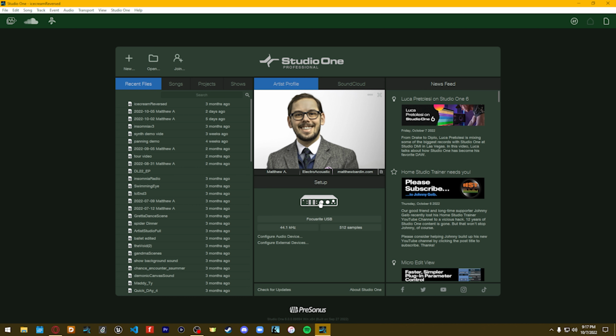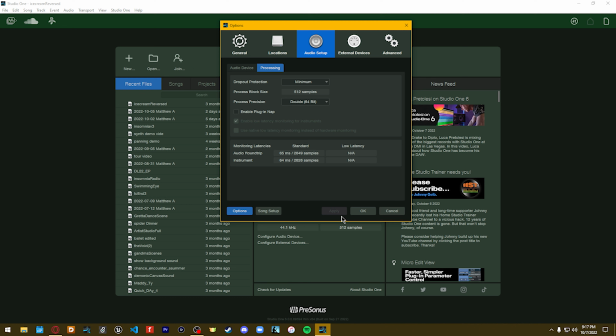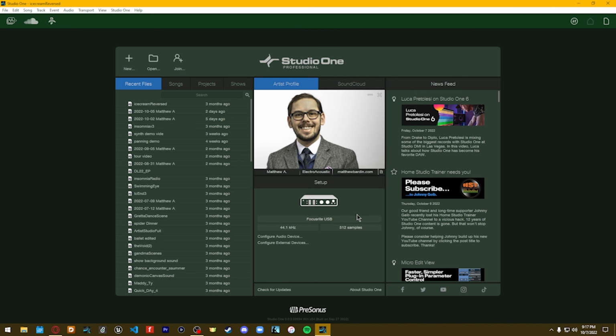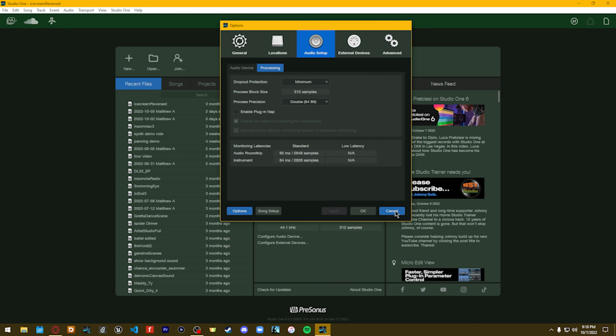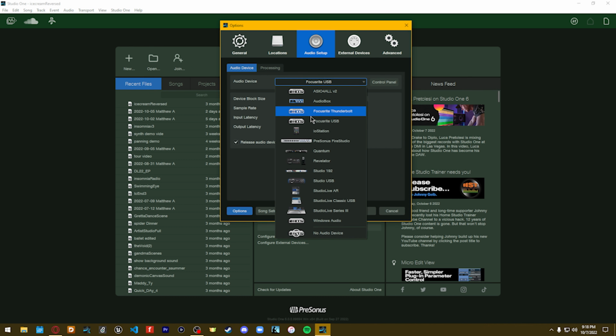So the first thing is you'll see which audio interface you're using. If you have an external card like I do, you'll see it right here. If it's a PreSonus one, it'll actually autofill and you'll see the icon. Otherwise, it just has a generic icon for other devices, which is fine. I wish it was a little more, but I'll take what I can get.